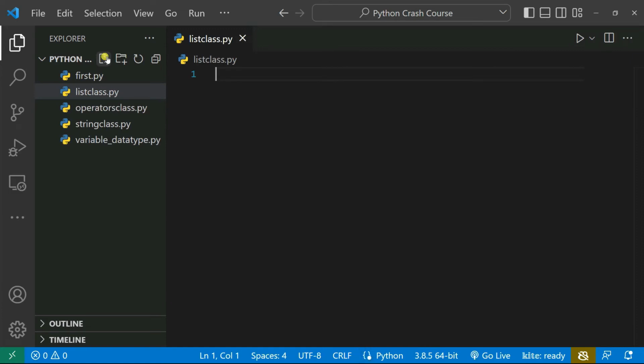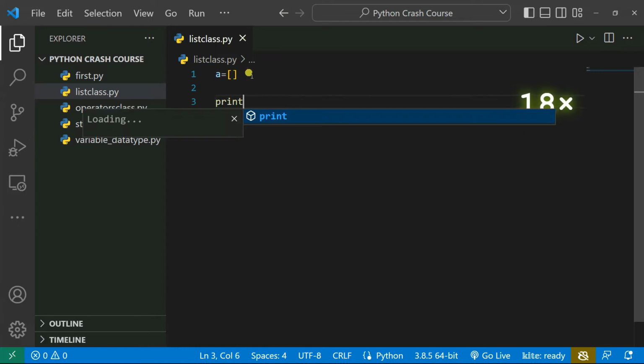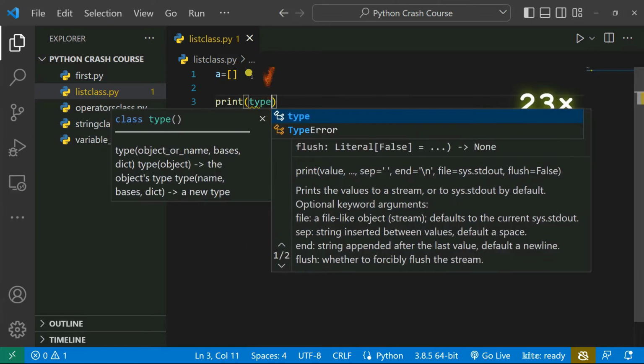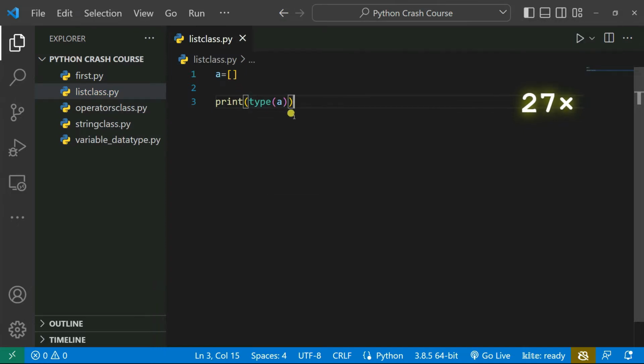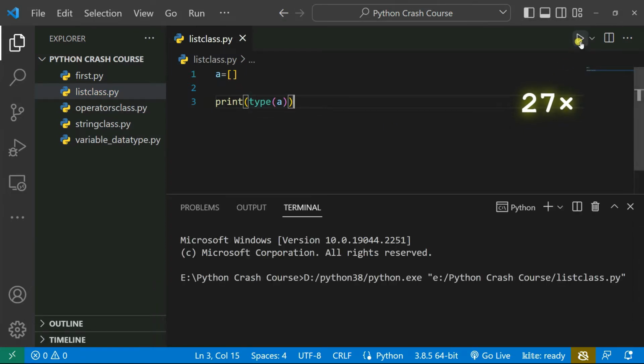So when you're trying to initialize one list in Python, you need to use the third bracket, and inside this bracket you can give it some values. So let's say I initialize one variable called a equal to one empty list. If I print its type to check, I just pass a inside the type method. If I run the code, you can see the type is nothing but one list. So this is one empty list.